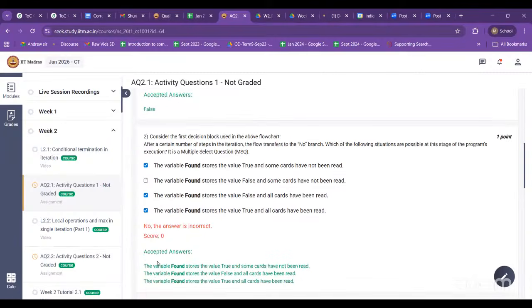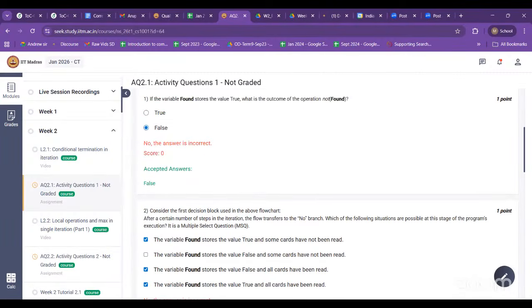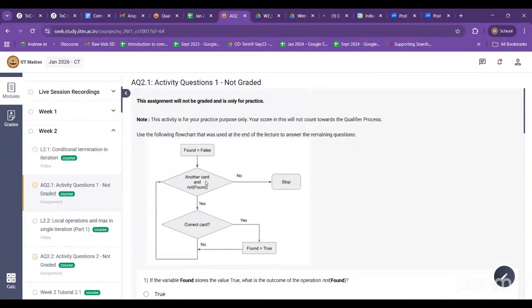Suppose in this graph, if the first card becomes correct, then just in the first step the iteration stops, no? No, no. Because see, you are starting with found equals to false, right? So whatever the first card is, not of found will be true. And if that is your first card, that means there are other cards in the pile, so the another card condition is also true. So true and true will lead you to the yes branch.